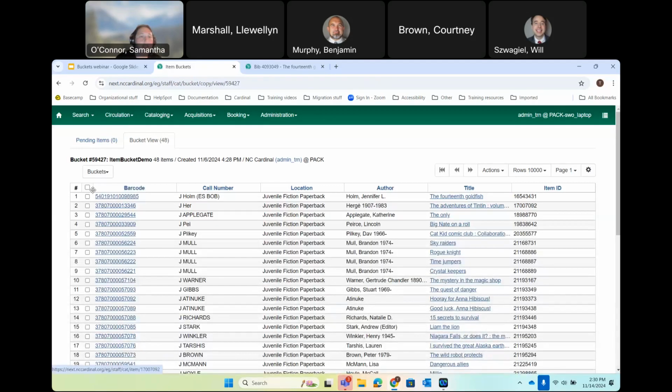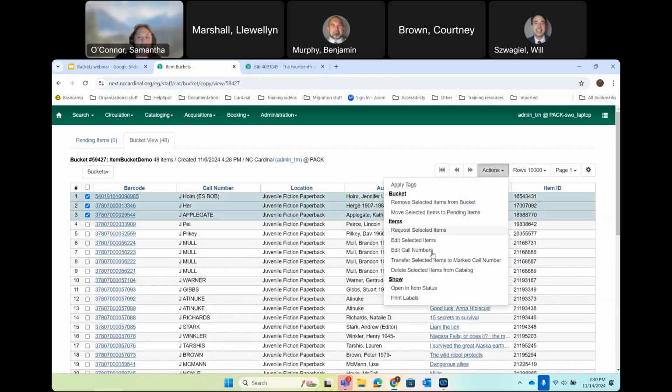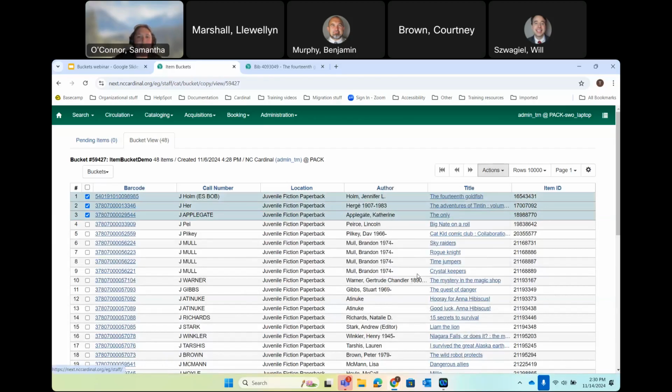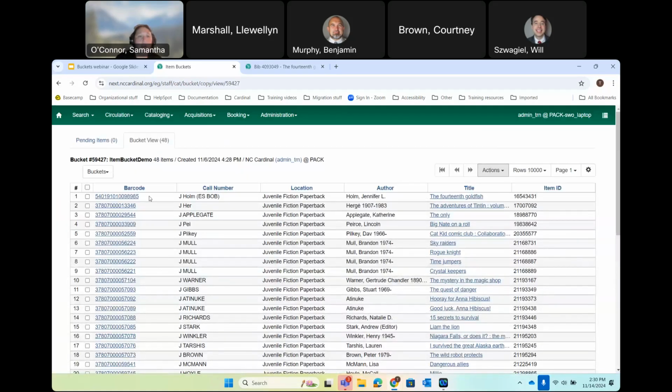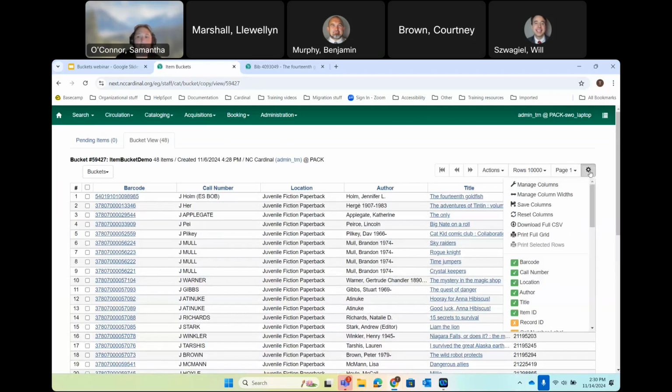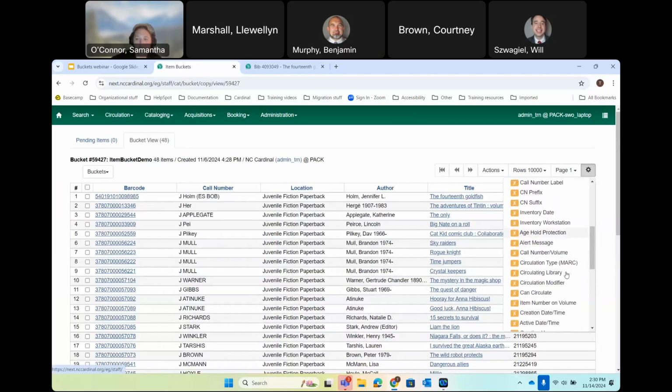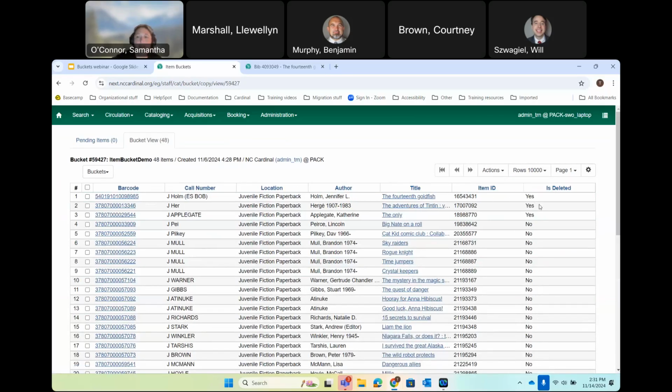And deleting is fairly straightforward, just about everything else we've done. So I'm just going to select a few of these, and I'm going to come up here to the Actions menu, and I'm going to delete selected items from catalog. They're still showing up in my bucket here, but if I come over here to my grid manager and I choose is deleted, then I get this extra column here for whether or not a copy is deleted.